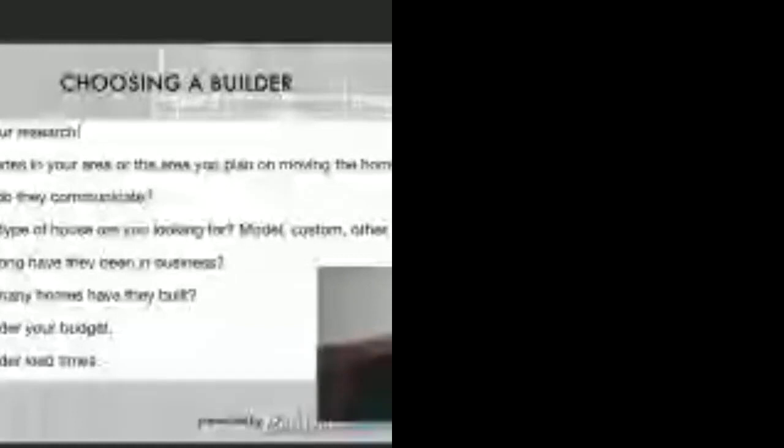What type of house are you looking for? A custom, another model, you name it, or a commercial project. Maybe you own a restaurant and you need extra restrooms, and you want somebody just to build restrooms. There's plenty of us that do that. So find that person. Look how long they've been in business.